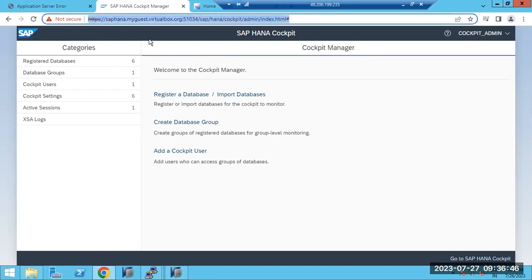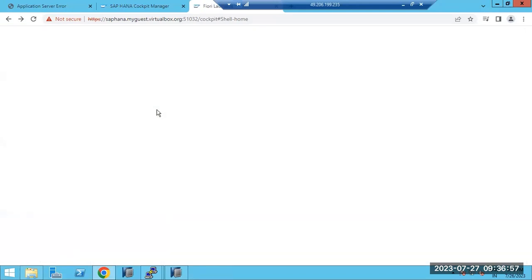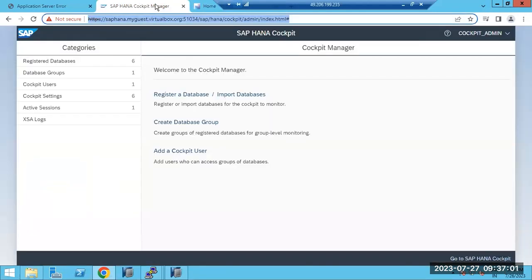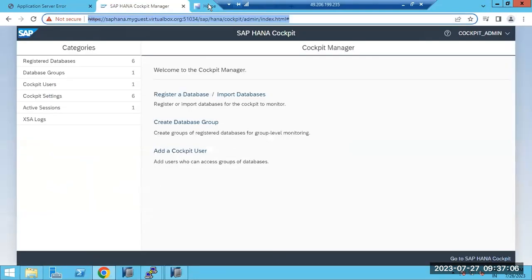This is the HANA cockpit manager. If you see here, this is the cockpit home page. This is the cockpit where we can monitor all the databases. Here we have two URLs. One is the cockpit manager, the second one is the cockpit. In the cockpit manager, only HANA databases we can add.